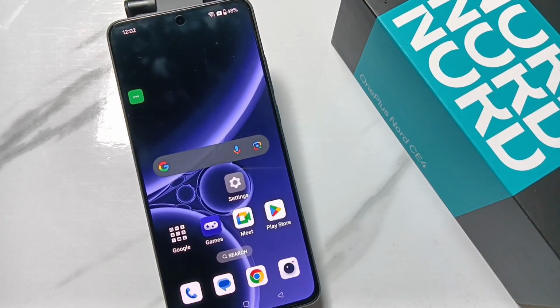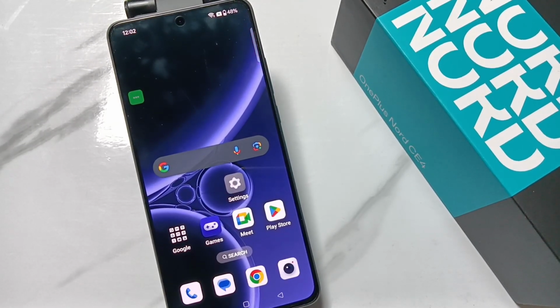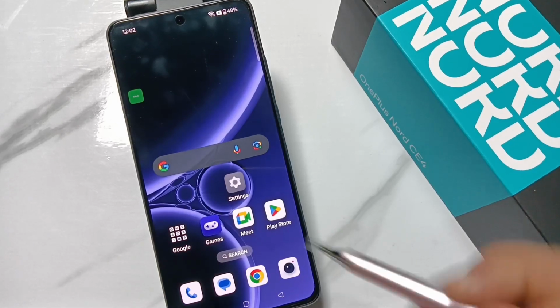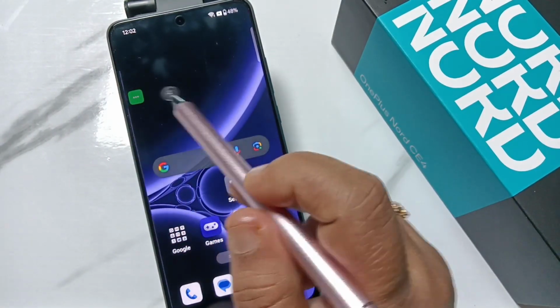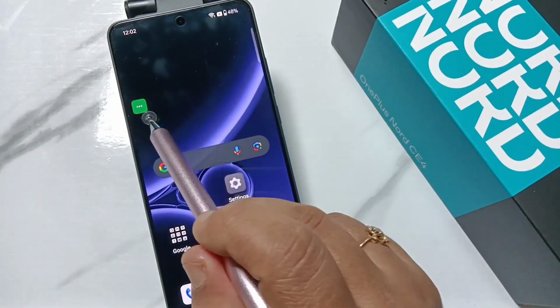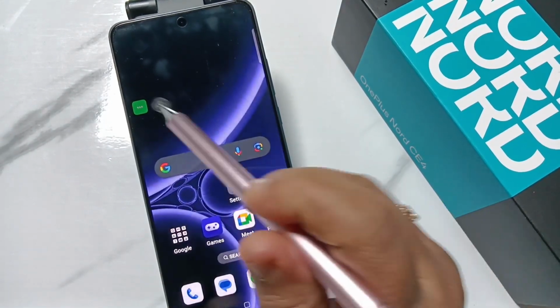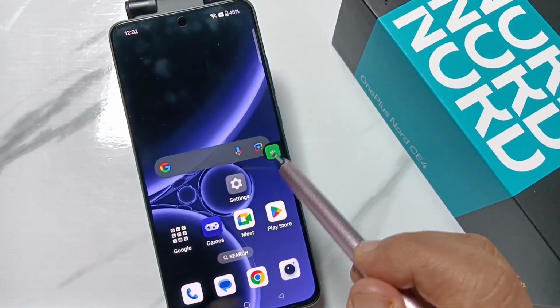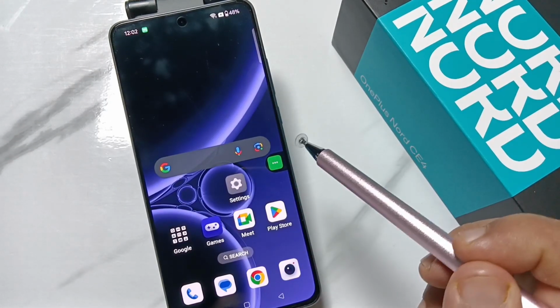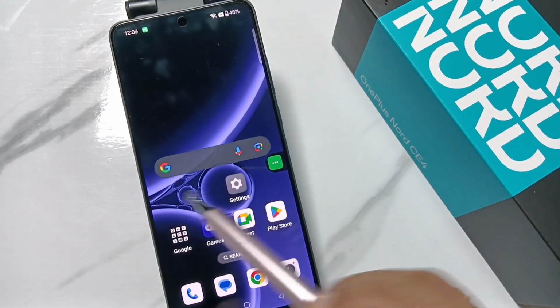So today in this video I am going to show you how to enable the accessibility shortcut menu in this device. In this device I already enabled the menu. You can see this is the accessibility shortcut menu. I already enabled this accessibility shortcut menu in this device. You can move this menu anywhere on the device, anywhere on the screen. So let me show you how to enable this one.